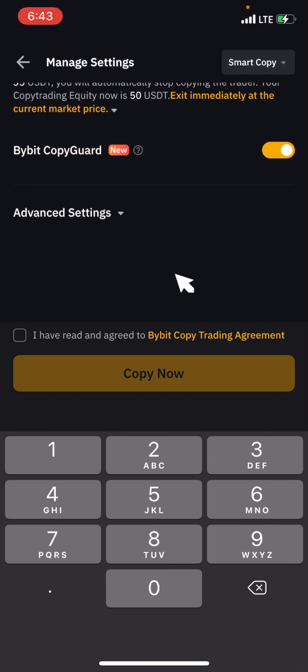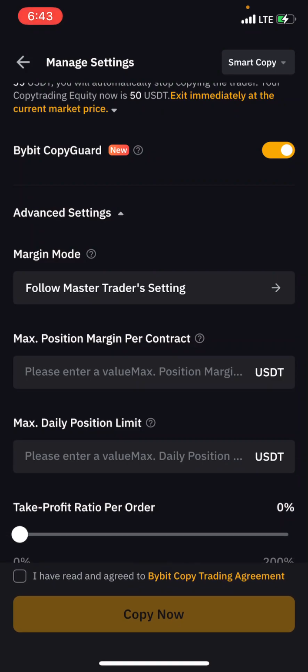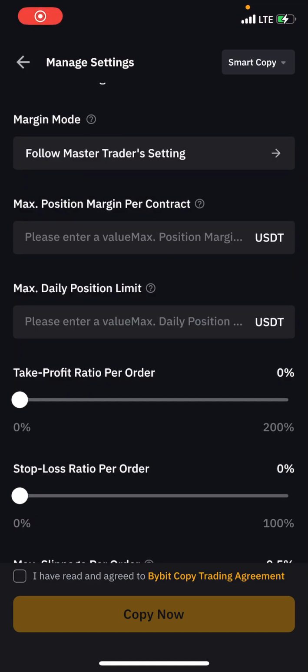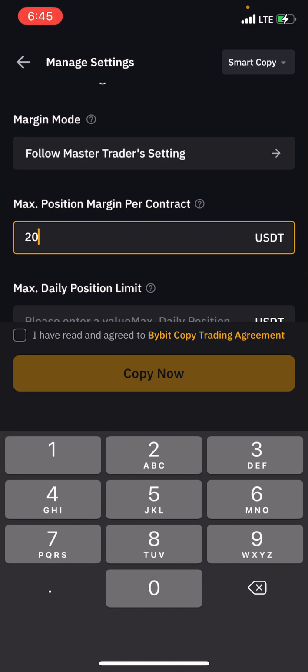Now you scroll down, you can see where it says advanced settings. Click on advanced settings. You can see margin mode, follow master trader setting, leave it at that. Now where it says max position margin per contract, $20. Since I'm trading with $50, max position per contract means for each of the coins he's trading, how much do you want to enter each trade with?